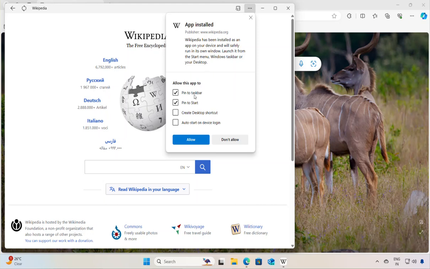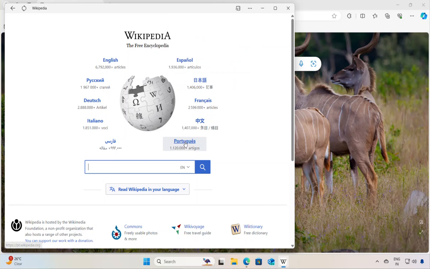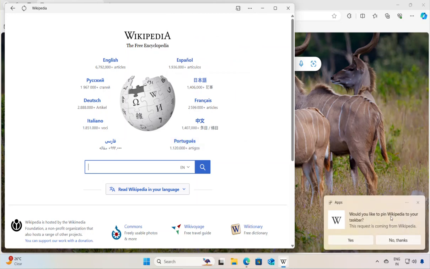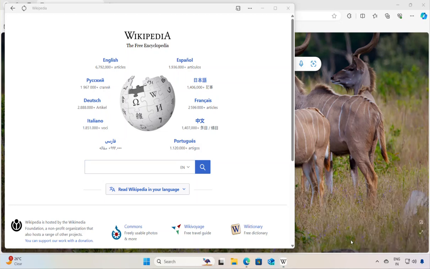You can either pin it to taskbar or pin to start. I am allowing it to be created. Now it is asking me to pin to your taskbar. I click yes, and now you can see the application is now installed.